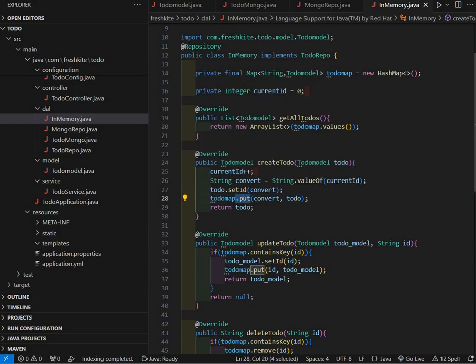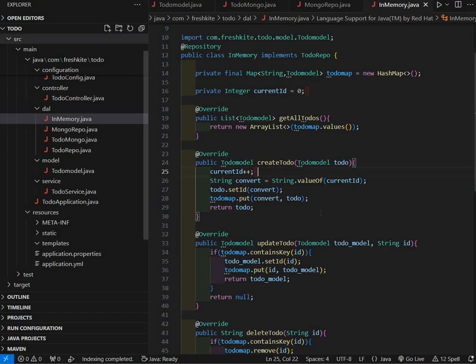Save means put. HashMap todoMap.put. And then the todo model is the todo object, so we return it. It's a create. In memory, it cannot generate the ID automatically. So that's why we use initializing, incrementing, converting to string, setting it, saving it and returning it. That's also great.